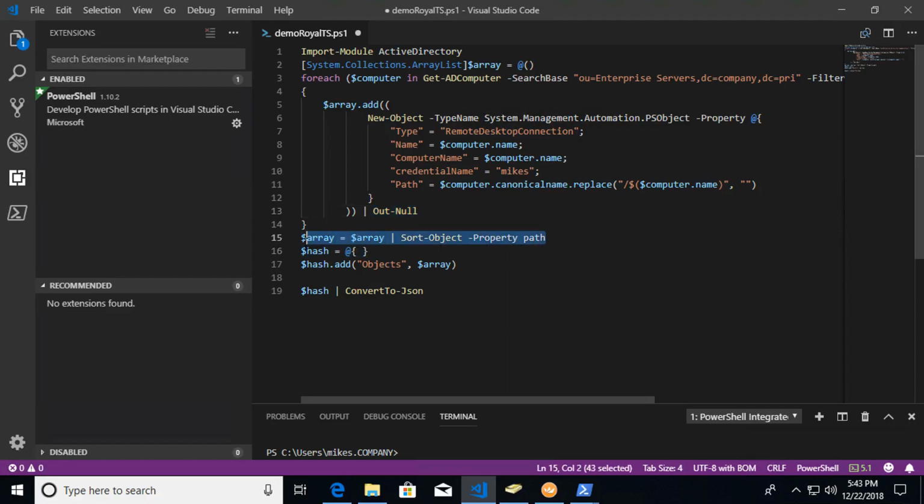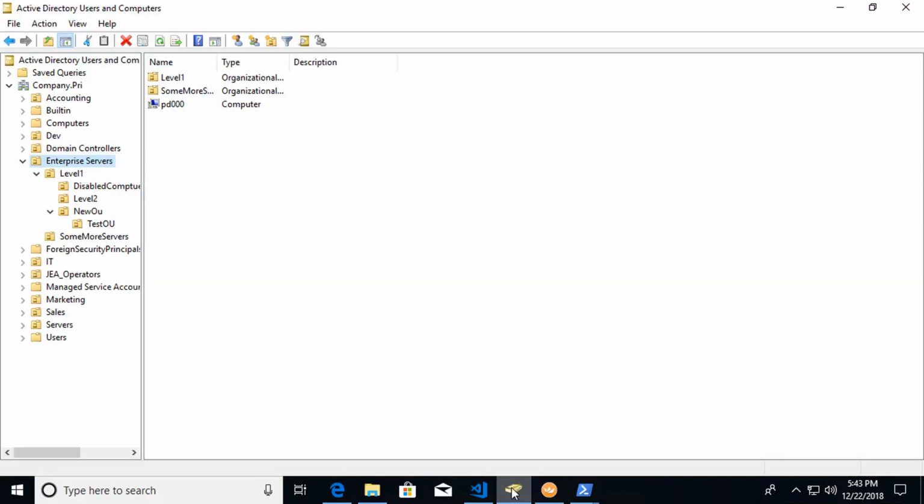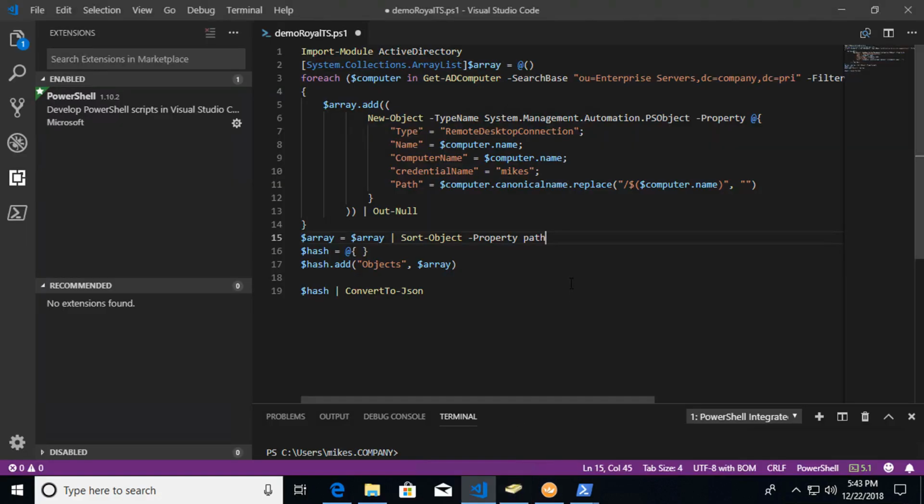One thing I'm doing here is I'm sorting it alphabetically by path. The reason is I want to, again, mimic how this looks. If you don't sort it by path, it just comes up unsorted on your screen. It's up to you if you want that or not. I just find that it helps if it mimics AD exactly.